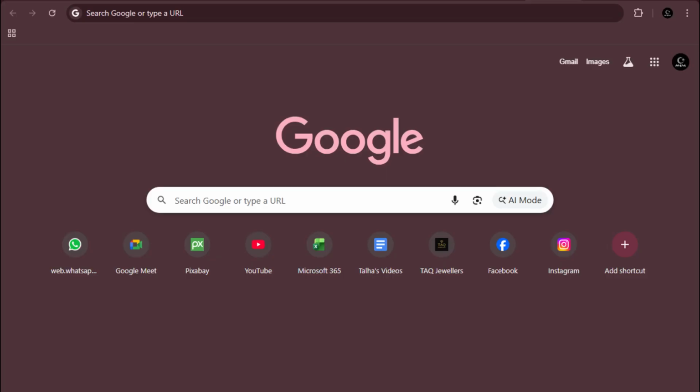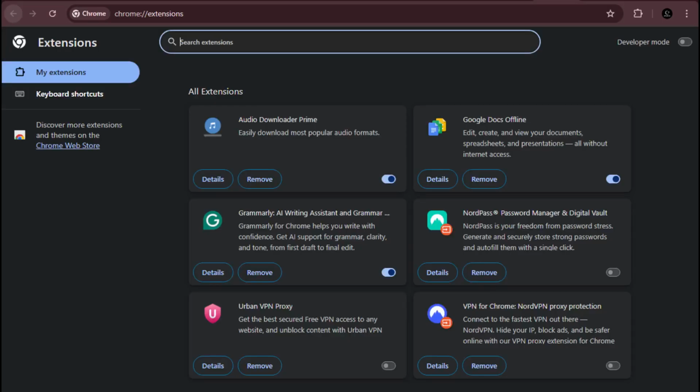Next, go back to Chrome. Some VPN or proxy extensions might still be active. In the address bar, type chrome://extensions and press Enter. Look through the list and disable any proxy or VPN extensions by toggling them off. If you don't need them anymore, you can also remove them completely.